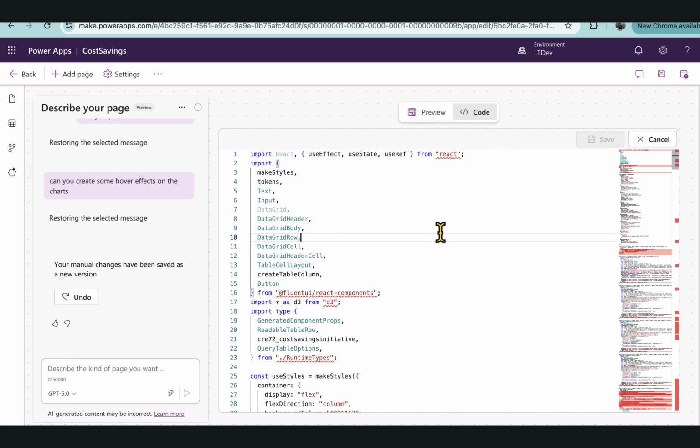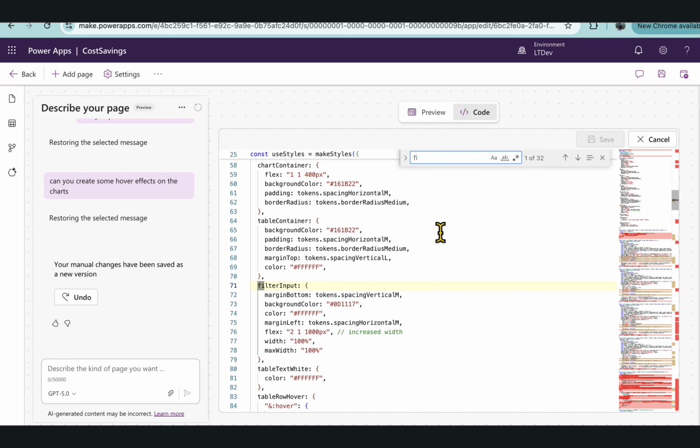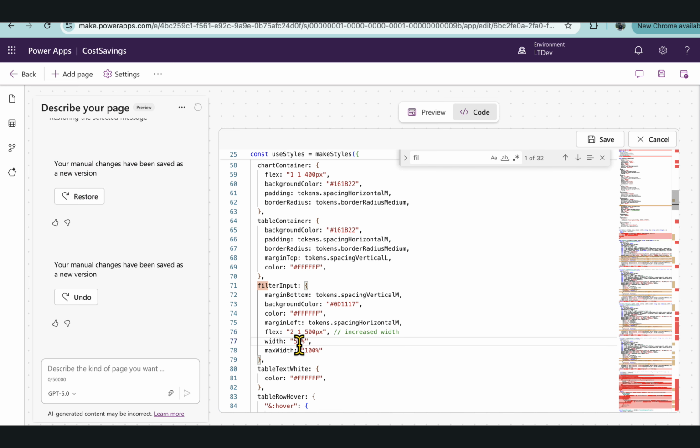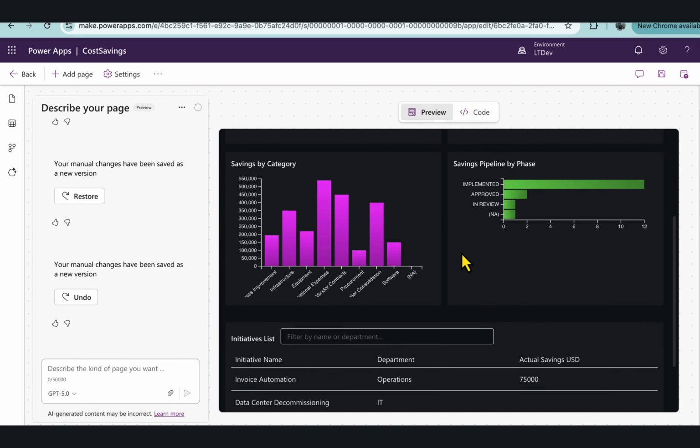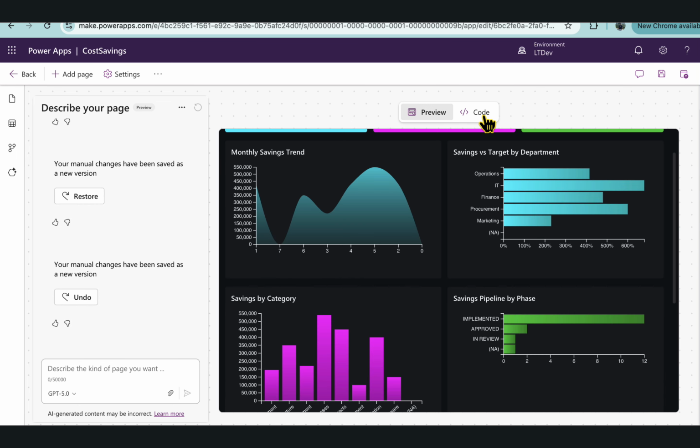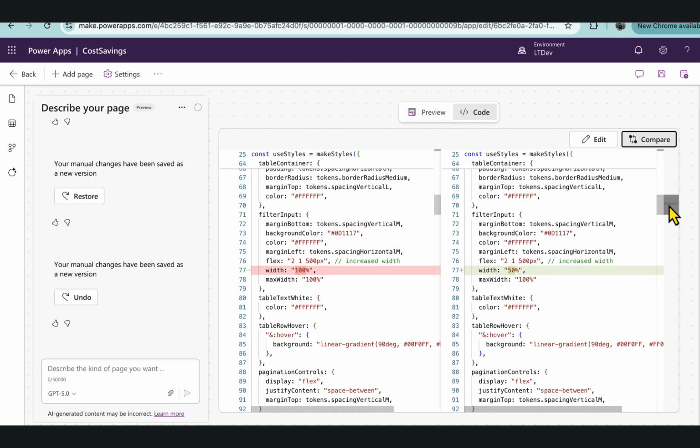In fact, it's more than what I asked for. So I'll go into the filter input and, instead of 1000 pixel, I will say 500 pixel. It could be 50%, and max width could be 100%. All right, it should work now. You will see this is what it is. And if you go to the code and compare, you will see you have made this change. Previously it was like this, and now you have changed the width from 100% to 50%, because it shows you the previous version of what you have recently changed.